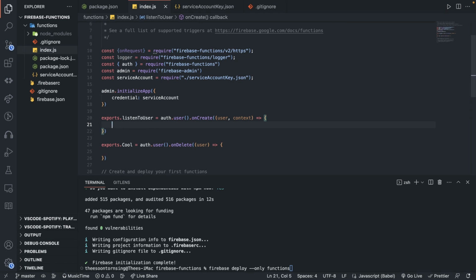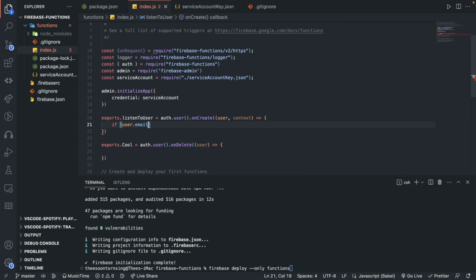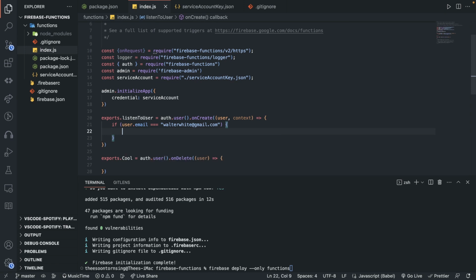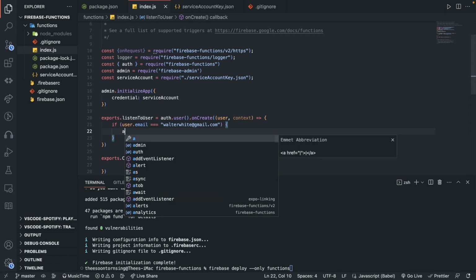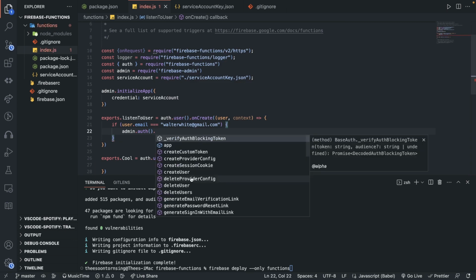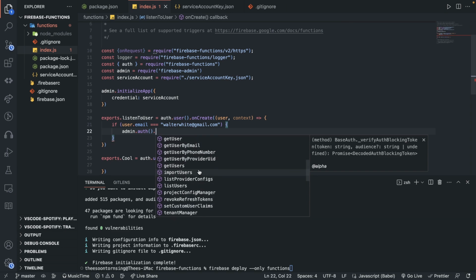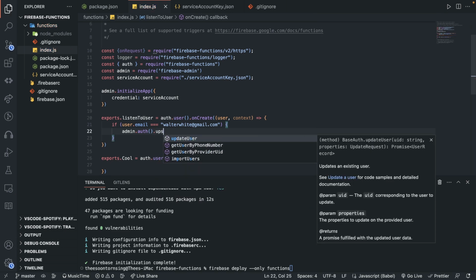So I'm just gonna say, for example, when a user creates an account, if user.email equals walterwhite@gmail.com, I'm just gonna say here, then admin.auth. What should I do? I'm just gonna say updateUser.